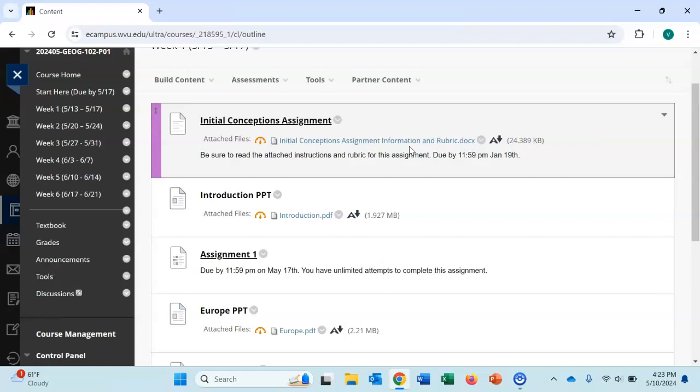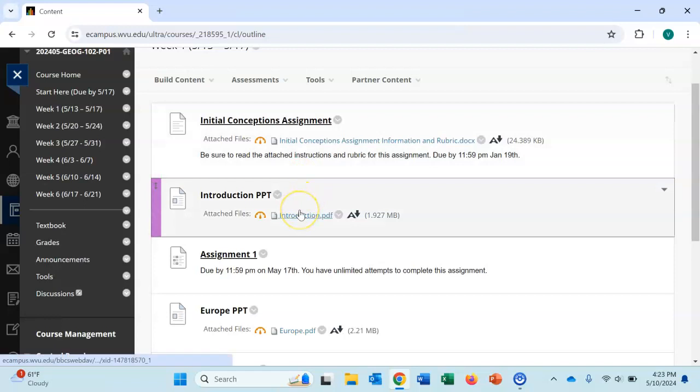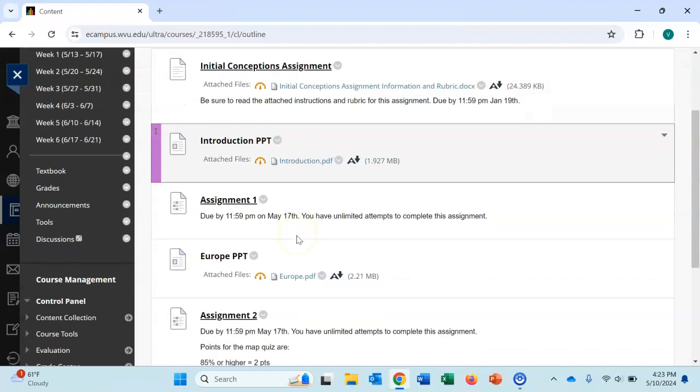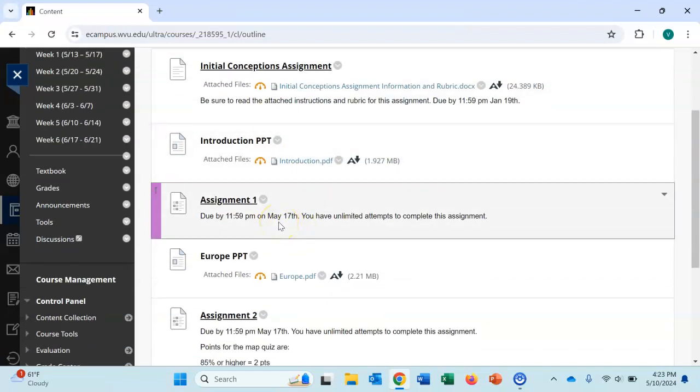But this is just kind of to help us identify what you already know about the regions that we'll be going over. There are 10 of them. Just anything that you might already know and any assumptions you might have about those regions. So just kind of highlighting and summarizing that by region. And then you'll have a PowerPoint for each region that we're going to go over and an assignment.